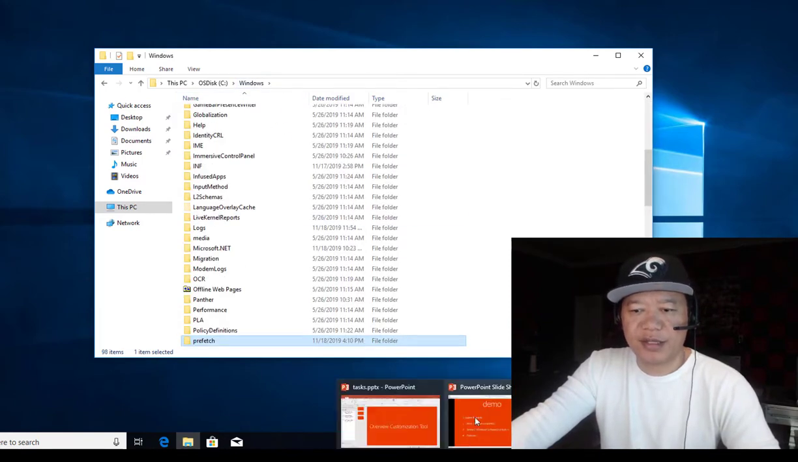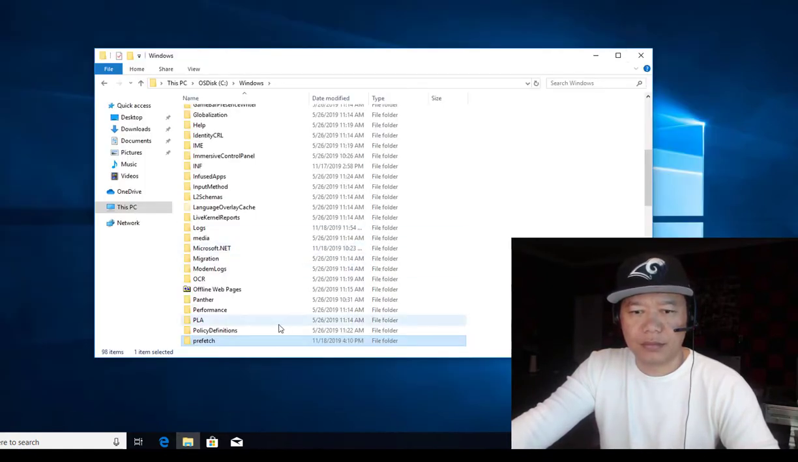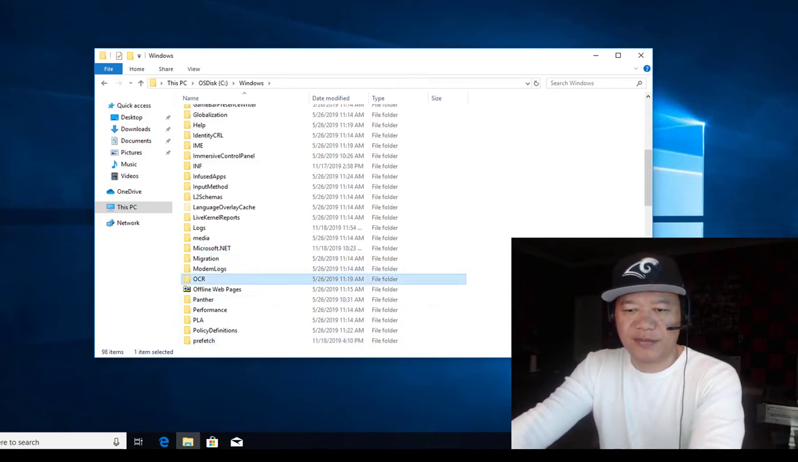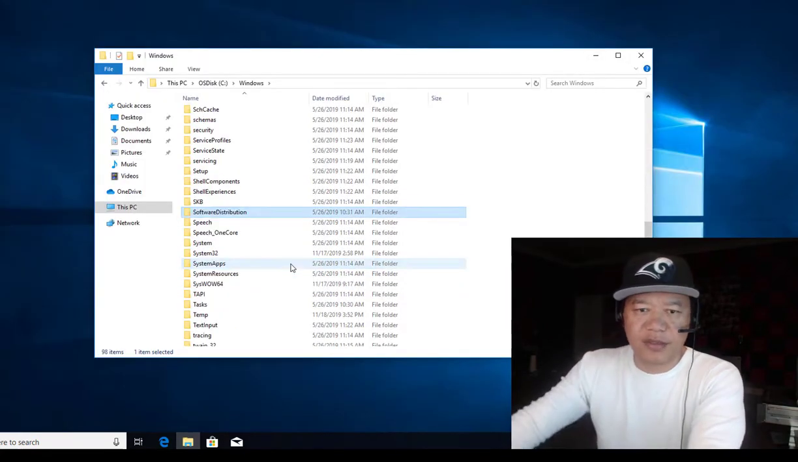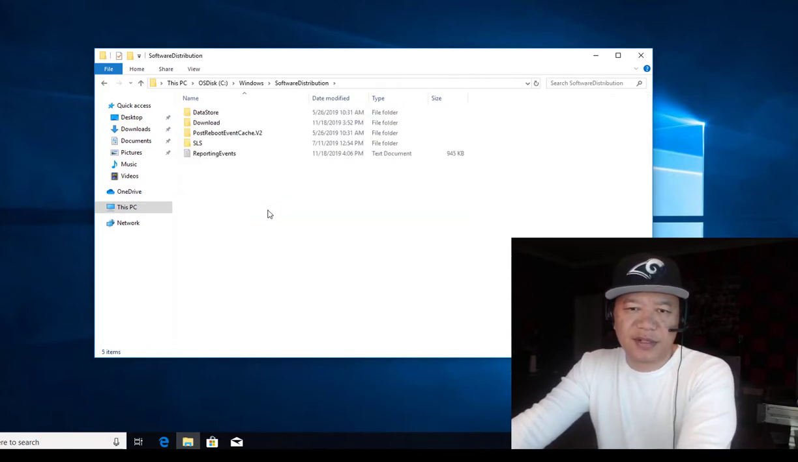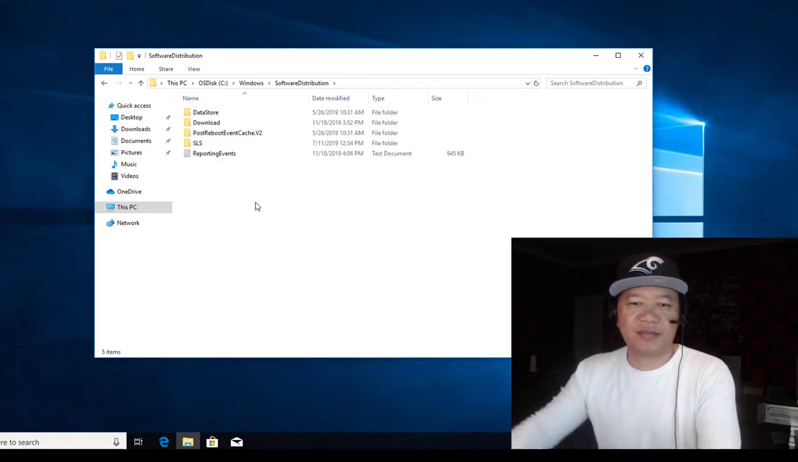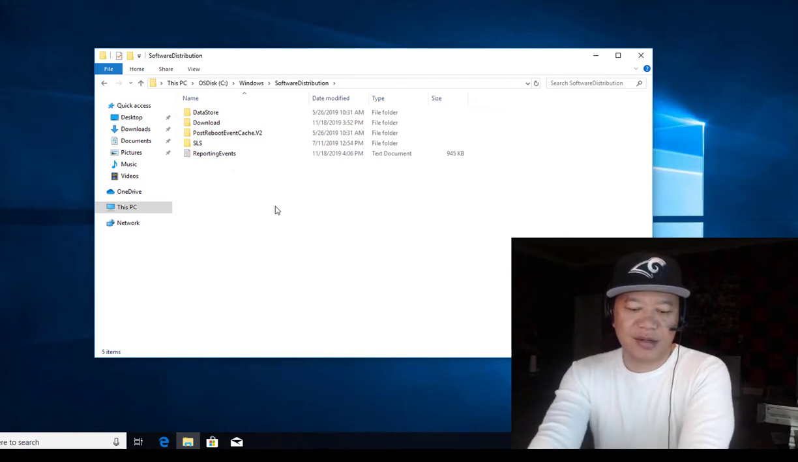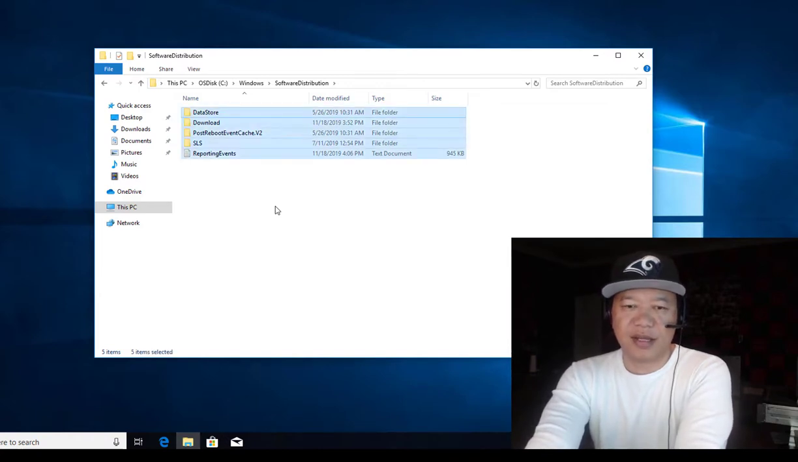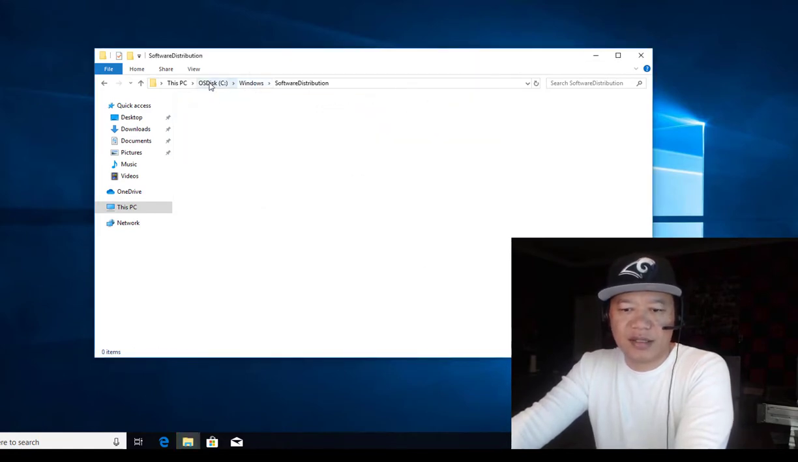Now look at the instruction number three. Delete Windows Software folder. Actually, delete Windows Distribution folder. Software Distribution, my bad. Just look for Software Distribution. So the Software Distribution folder, this location stores Windows update files when you update your computer, monthly updates or bi-monthly updates, whatever the process you set up. The Windows update files are stored in here, and it's very safe to delete all these contents. I'm going to hit Control A, hit delete, and continue. So now that is gone.